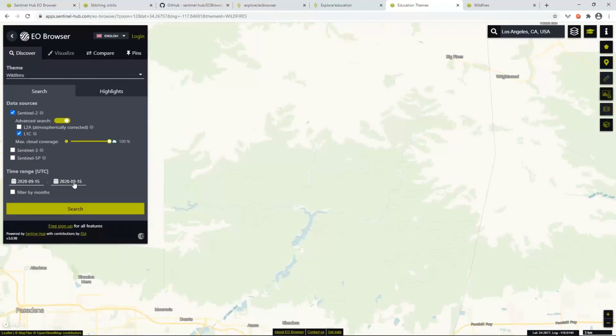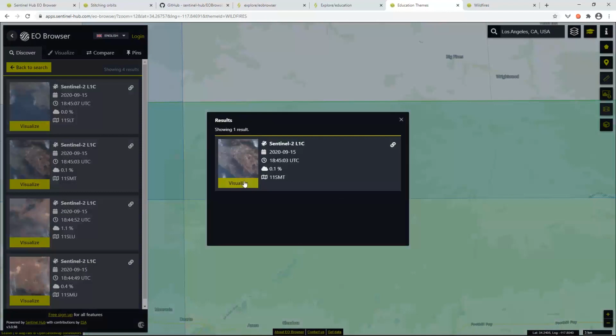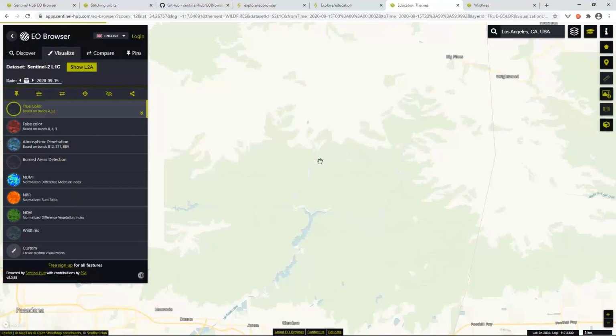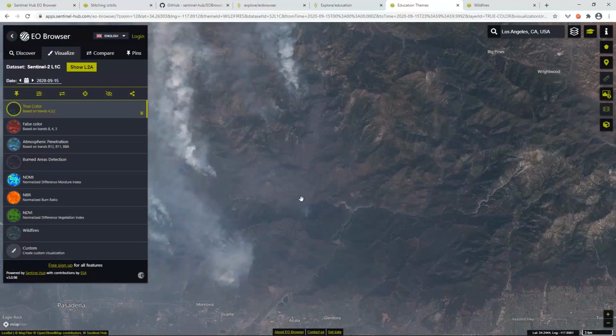Now that I selected the date where I know the wildfire occurred, I can hit search and get again presented with different search results. So let's select one. And we will see the true color visualization already. You can see some smoke here.